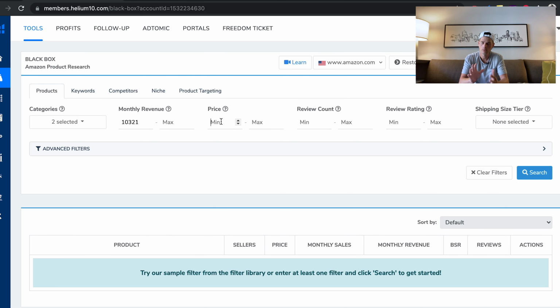So which price range you're trying to find a product inside of is not entirely based on this, but does have a lot to do with how much capital you have to get started with. Just how much money you can put in from the start. If you're trying to be conservative, if you're trying to only spend a few grand to get started, then you're probably going to be searching for price points in like the $10 to $35 range.